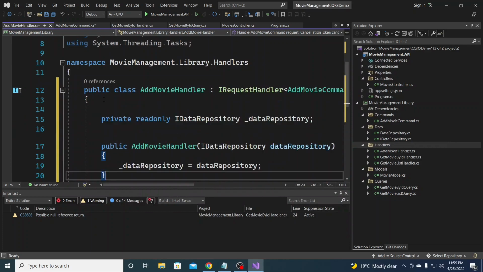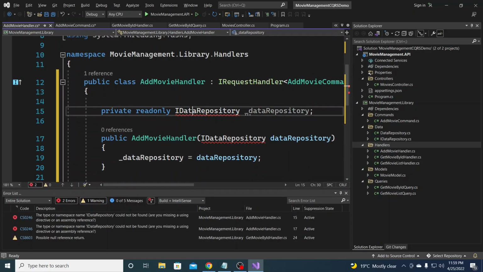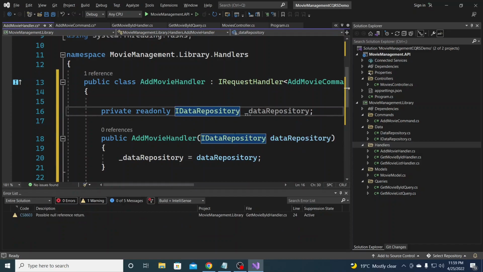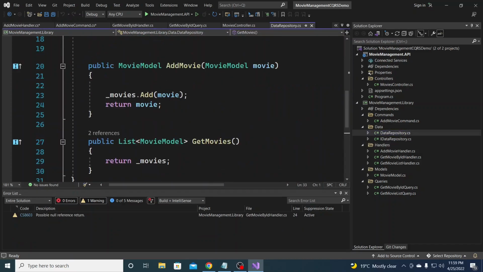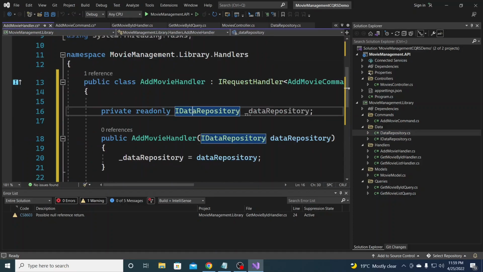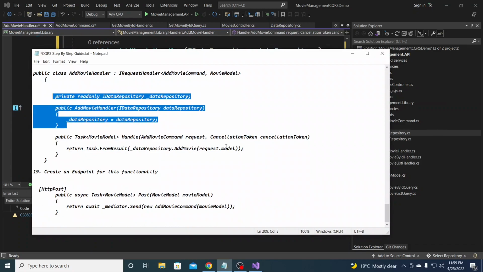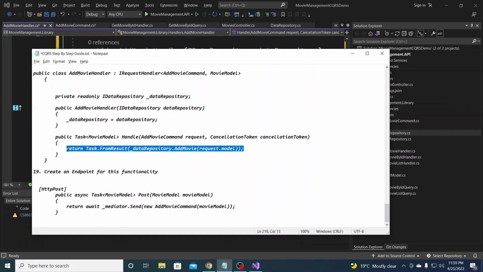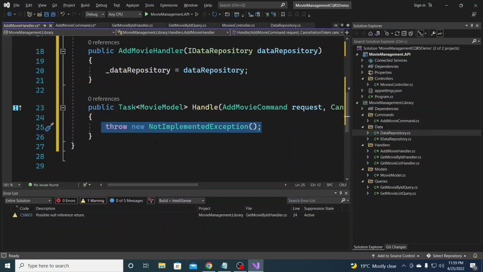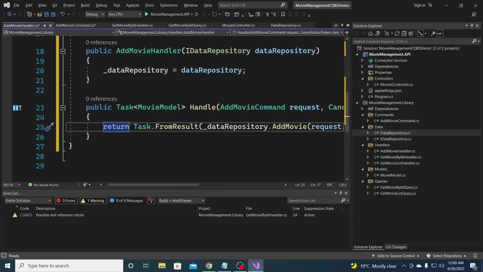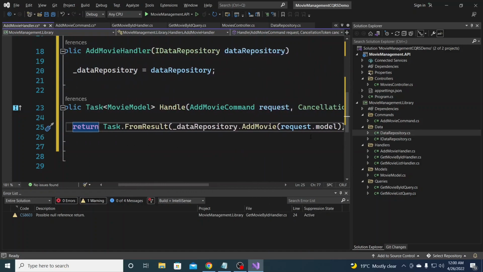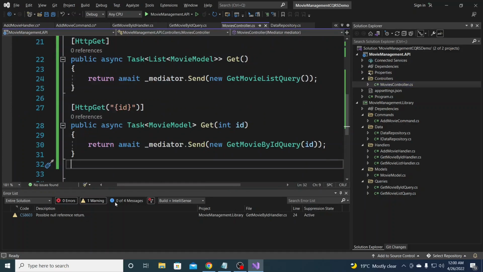And you're going to come down there, let's bring it in. And for the movie in the data repository, there is this function called add movie. So that should come in handy, right? In the handle method, it should just be one line of code. So there you go. Bring it there. So we're saying from that result, just add the movie. And from here, we're going to the controller and just creating an endpoint.